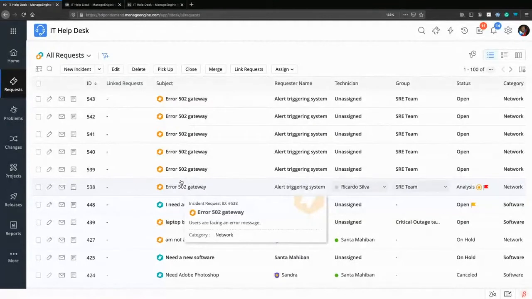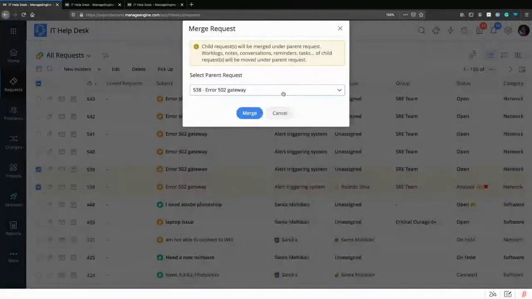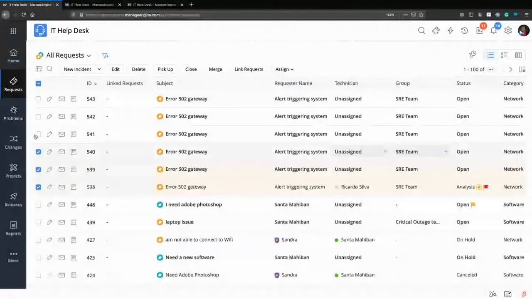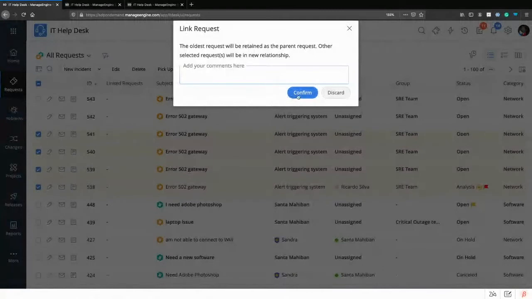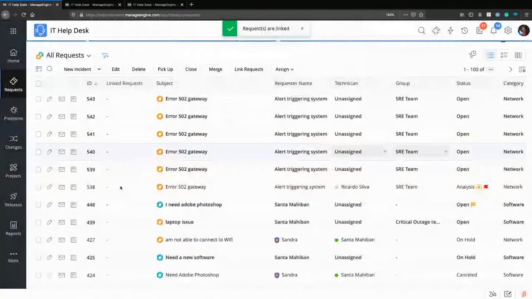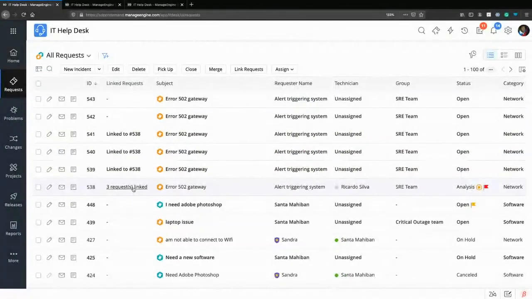So in this case, if it's from the same user, I will simply check the requests and I can merge them. I can specify which is my oldest request and merge it. Otherwise, if it's from different users, I can make use of link request. So the oldest request will be considered as the parent request, as in over here. Why? If you merge it, two requests become one and it goes off your history. When you report it, you'll find only one incident.